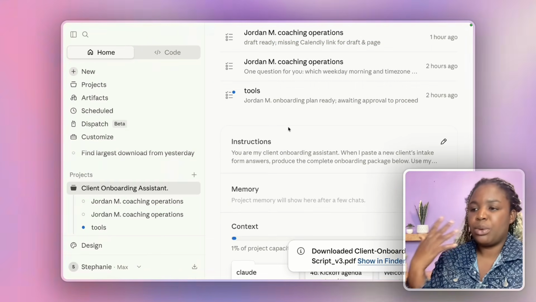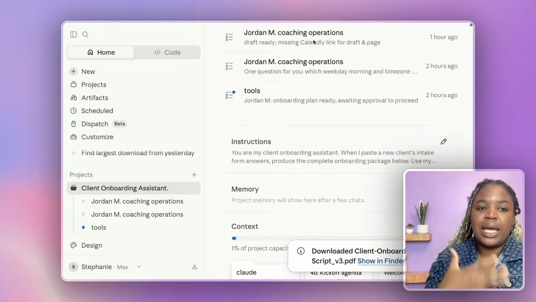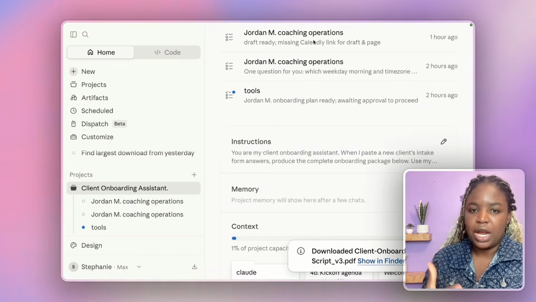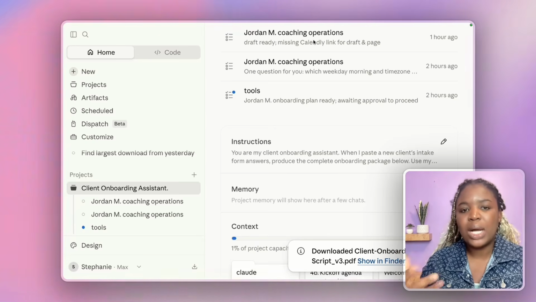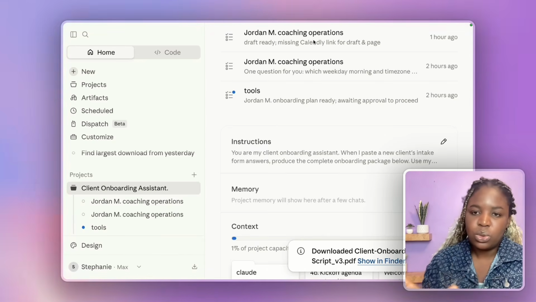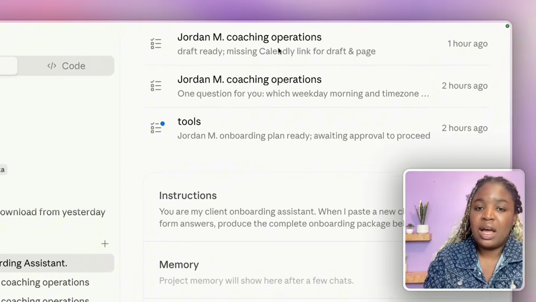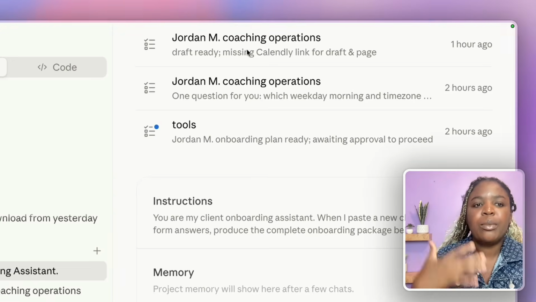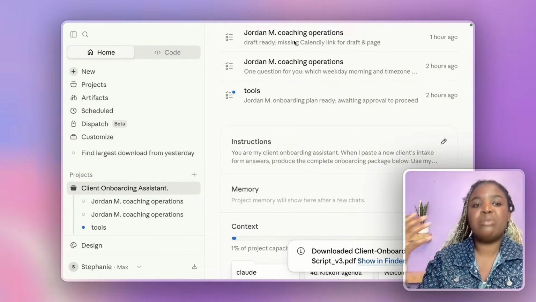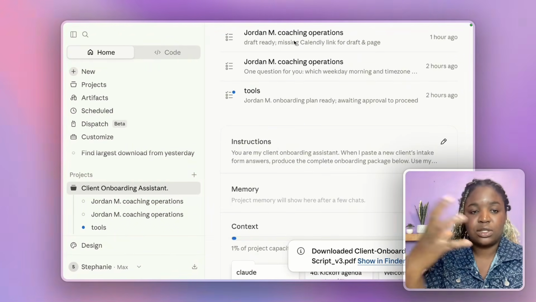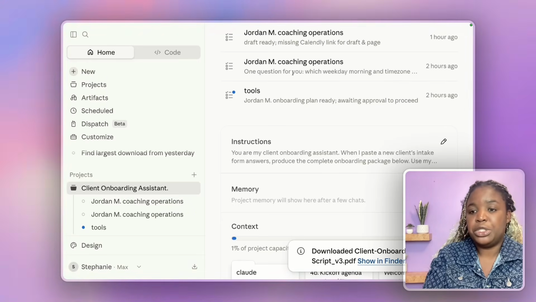Now, let me explain what a project really is. A project is just like a workspace where Claude keeps your instructions and your documents. So you can set it up once and reuse it forever. That's the whole definition. And it's good to have a project because if you have a project, you're able to keep the memory and the context within the confines of the project. So that's why you want to use a project for this.